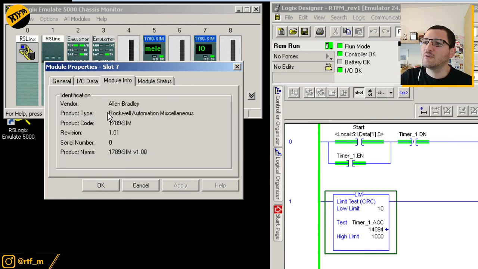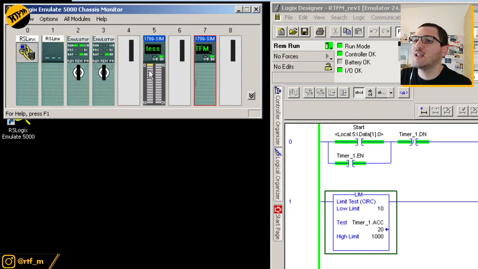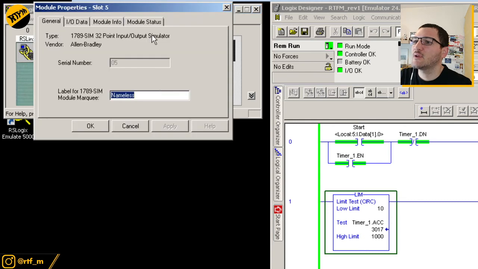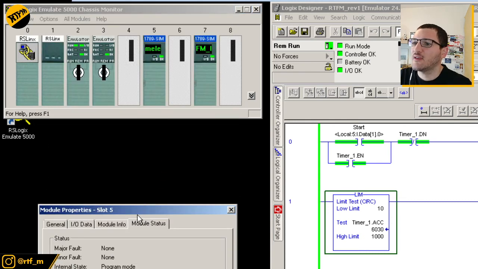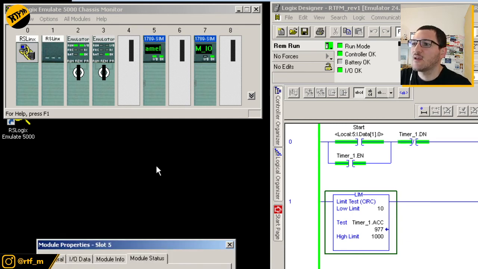Module info gives you the vendor. So we're working with Allen-Bradley, Rockwell Automation, revision, and all the rest of it. Module status: major fault, minor fault. Oh, this is interesting. Shall we simulate that error that we had before we wrap up this video, right? If we go to a live module and go back here to properties, check these. At the moment, there's no major fault, there's no minor fault. It's in internal state program mode, configured on. Yes, okay. So the program is running.